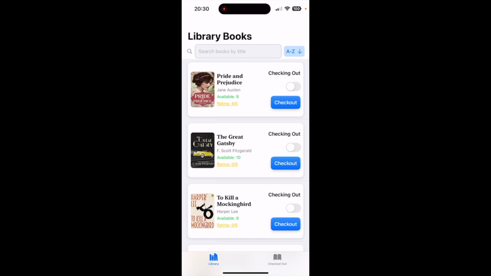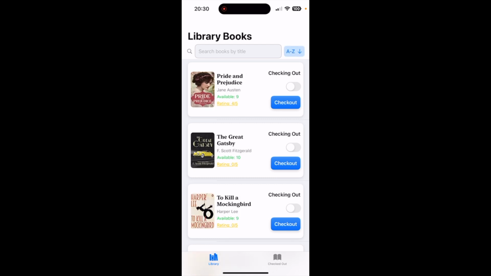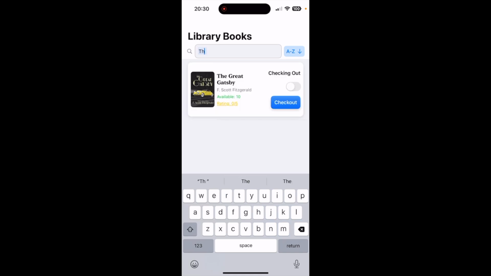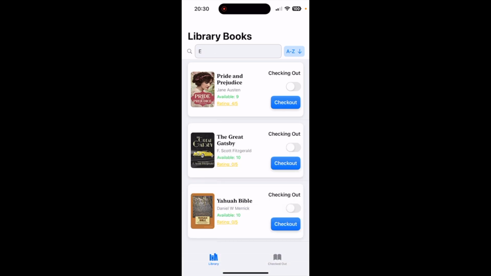And we can also sort the books in alphabetical order, in descending or ascending order, by clicking on the A to Z. And we can search for different book titles as well. So this is the tutorial that we will create.